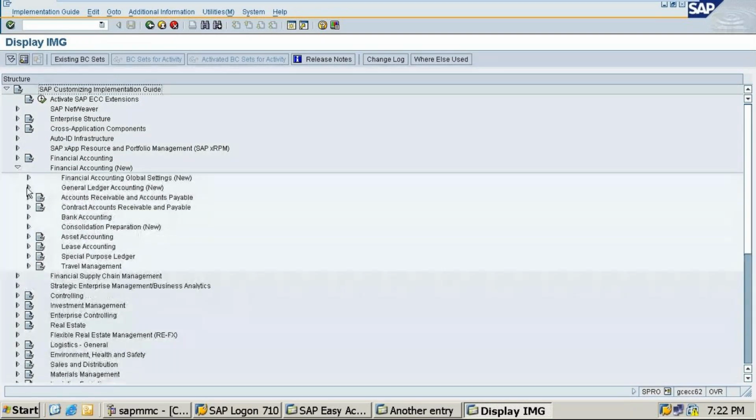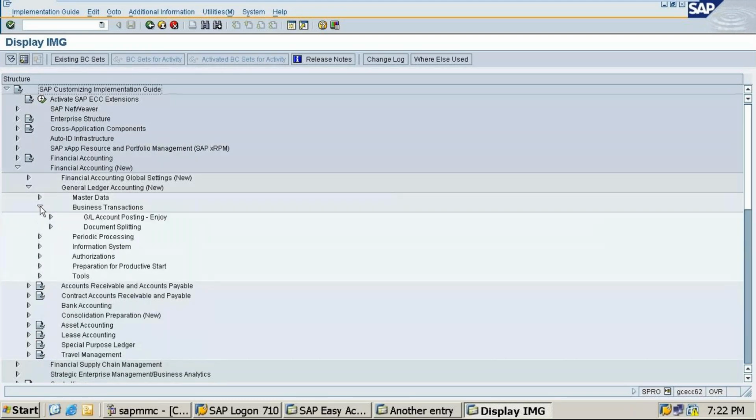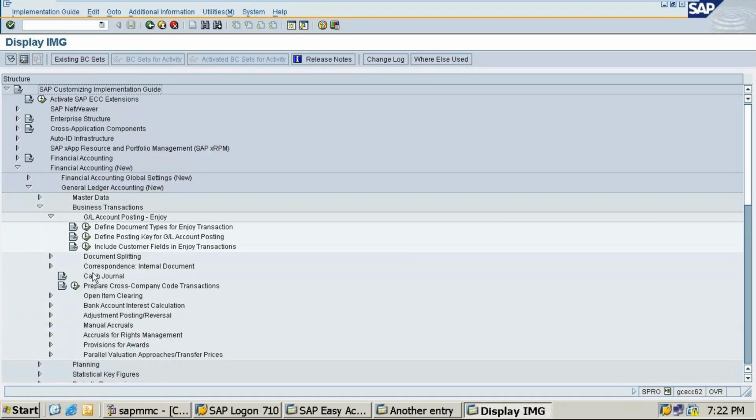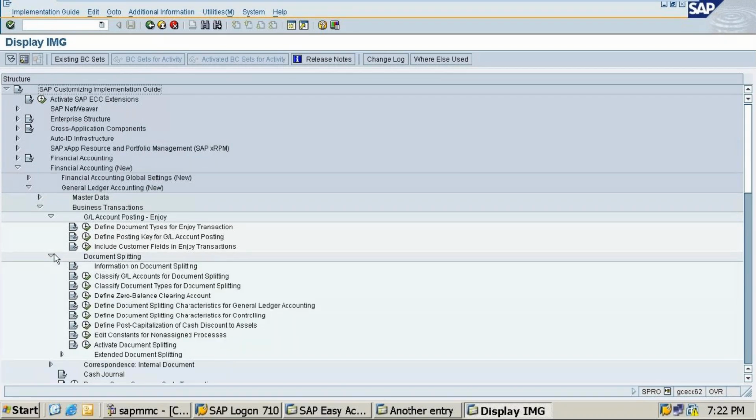Okay, general ledger accounting, business transactions, your GL posting. So all this thing is there. Document entry type view. What is document splitting? I've sent all the notes. What is document splitting? Like we are creating a folder, right? Asset for 1 lakh to 199.